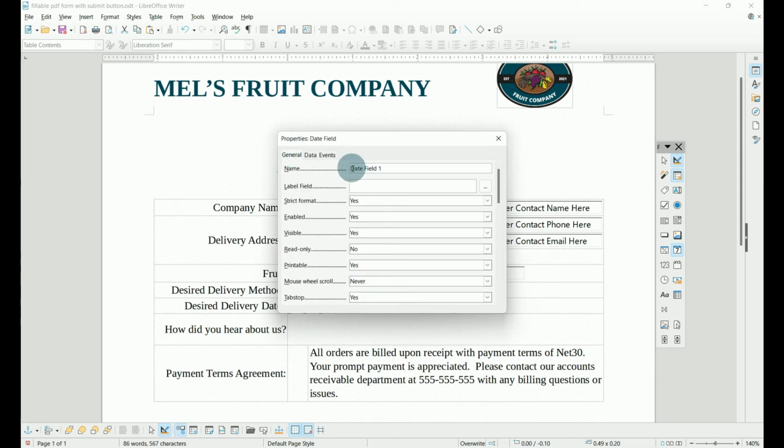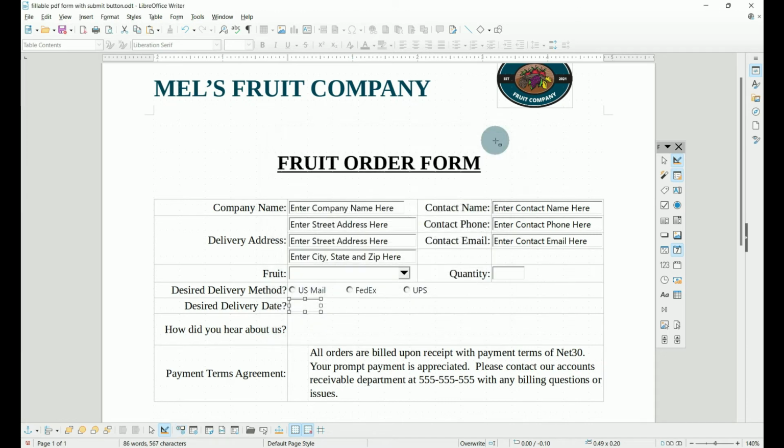Over in General, date field 1 is okay, and our properties look okay. You can consider changing your date format. I think standard short is fine. The minimum date of 1800, somebody may accidentally enter something as 1986, so this is up to you if you want these changed. But for me, I think the defaults look okay, so I'm going to go ahead and X out. And that is our date field. Maybe make it a little bit bigger so there's plenty of room.